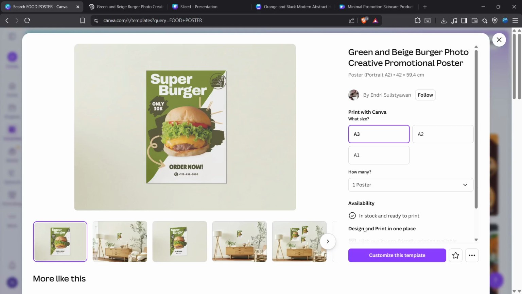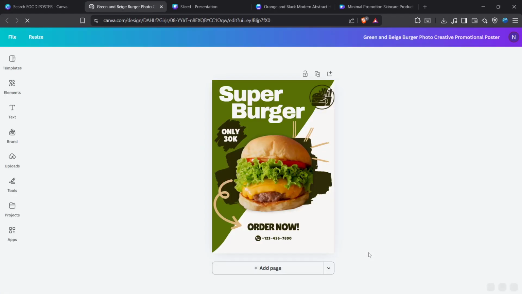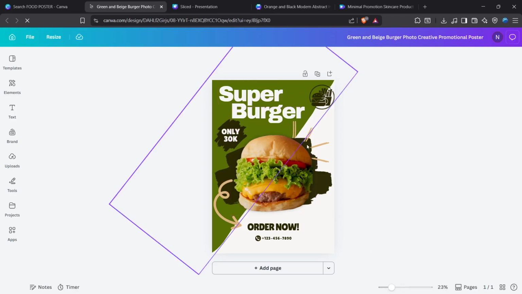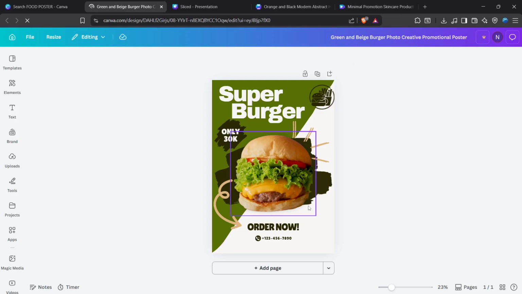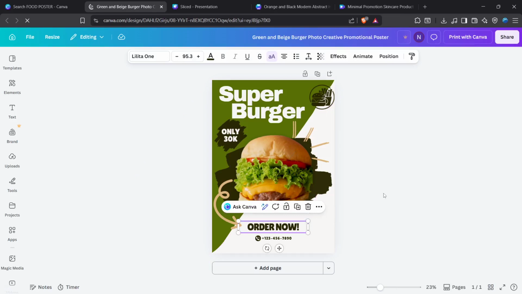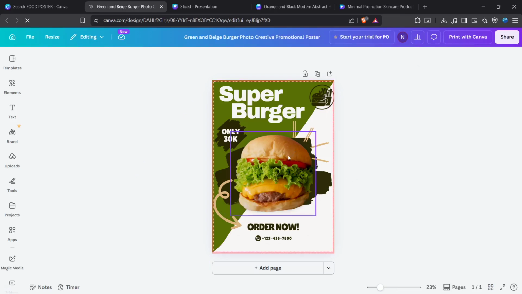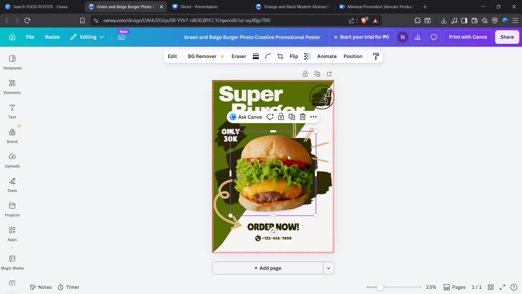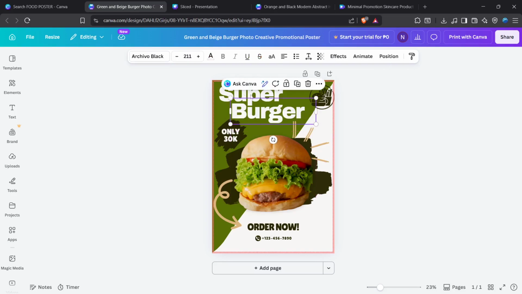This will open the design in the Canva editor, where you can begin making changes. Inside the editor, you can edit the template by replacing the existing text with your own content, adjusting colors to match your brand or food theme, and updating the images if needed. Try to keep the design clean and readable, especially if the poster is meant to be printed or viewed from a distance. Large headings, high-quality food photos, and strong contrast between text and background usually work best.